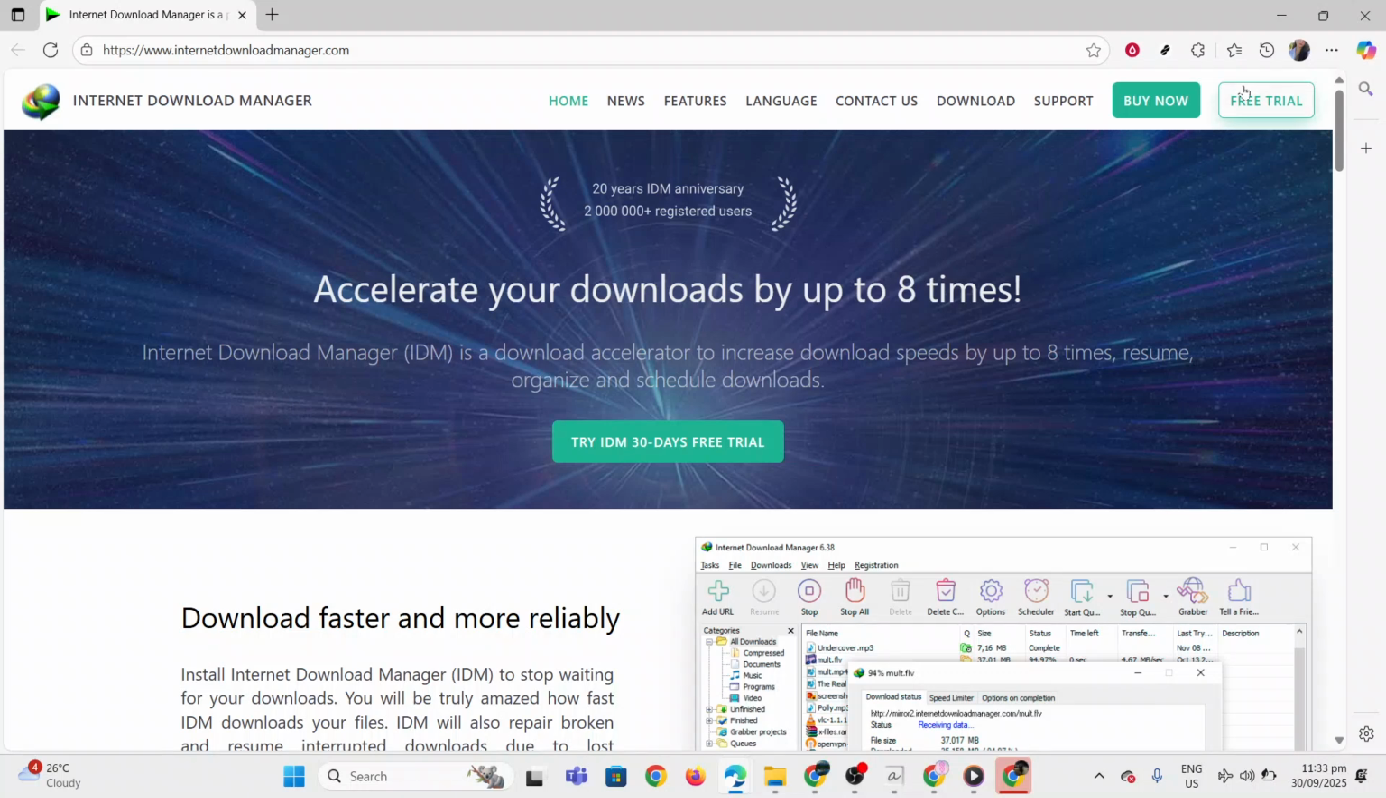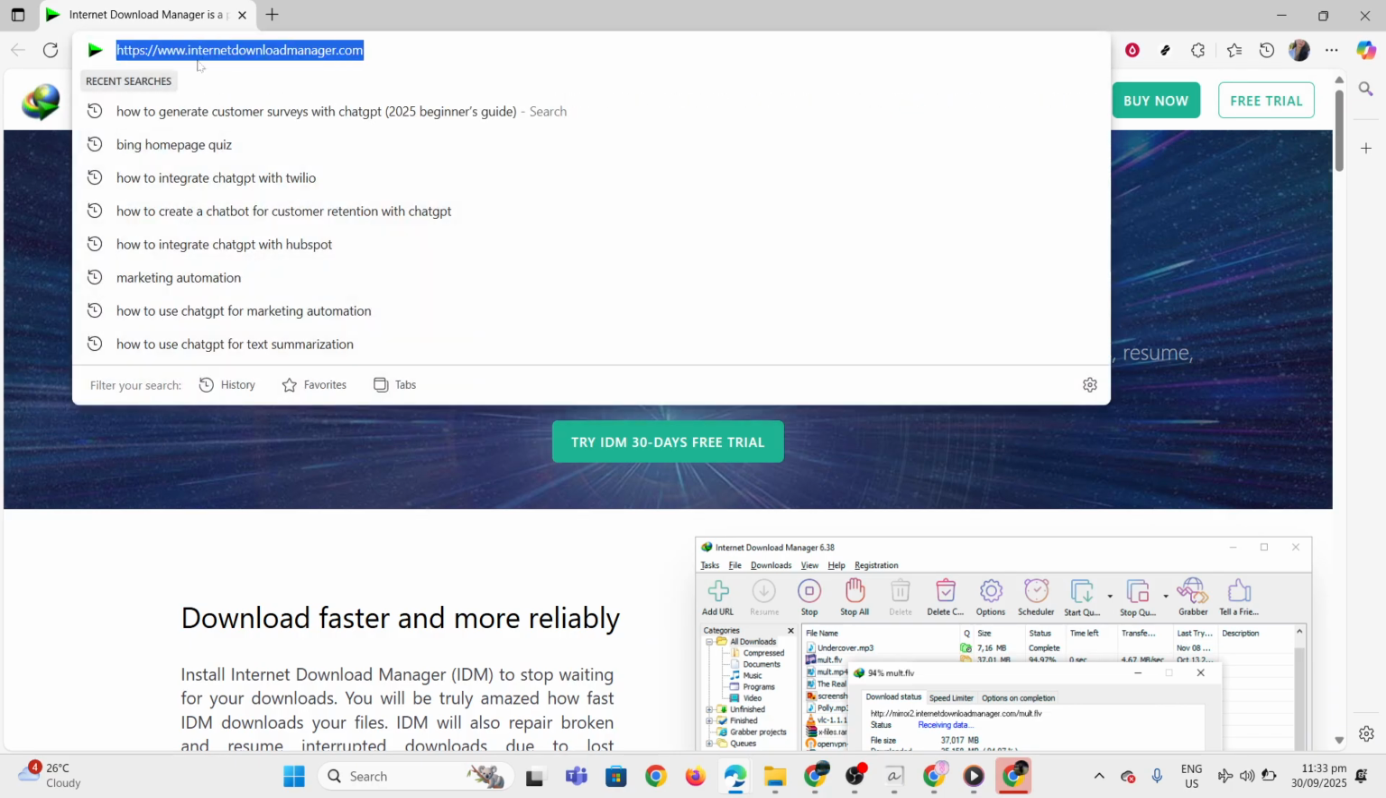In today's video, I'm going to teach you how to integrate Internet Download Manager with Firefox for an enhanced downloading experience. We'll walk through each step carefully to ensure that everything is set up smoothly. Let's get started. First, you'll want to install Internet Download Manager, or IDM.